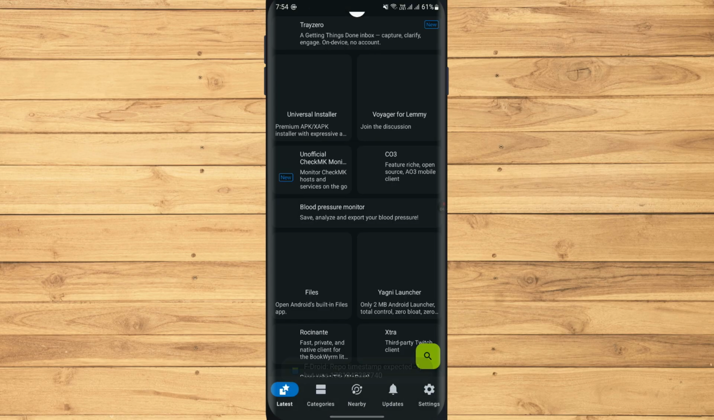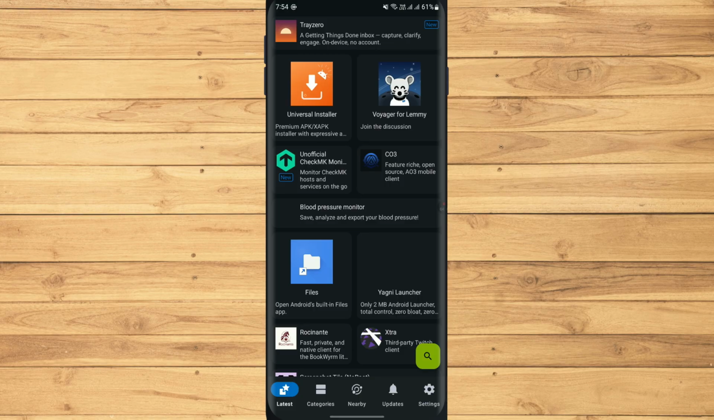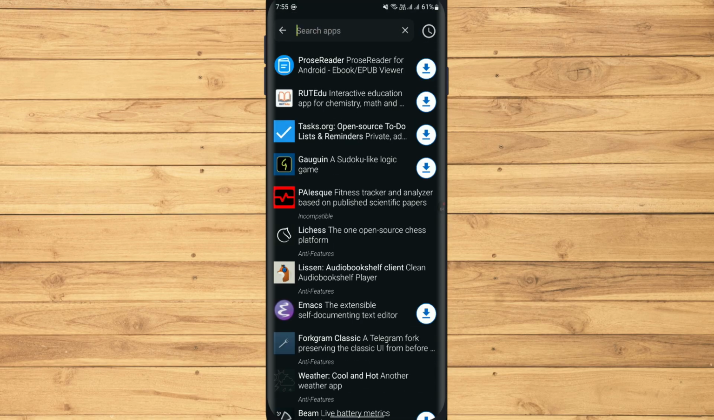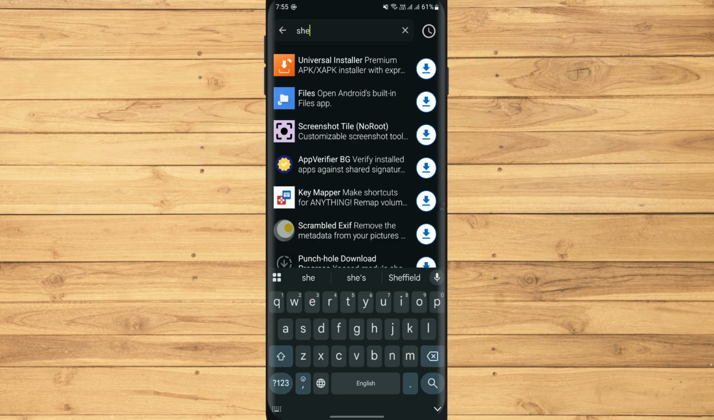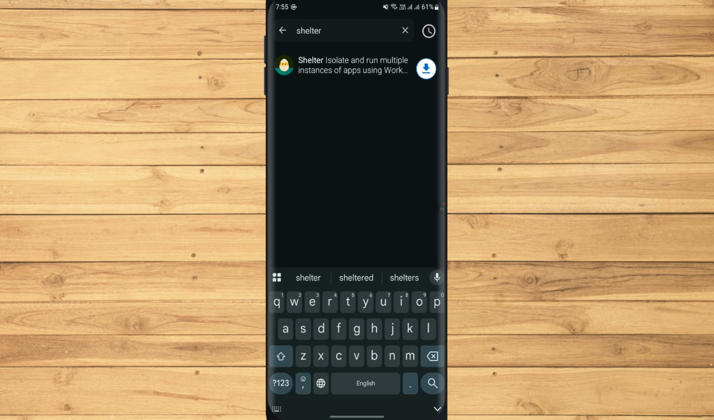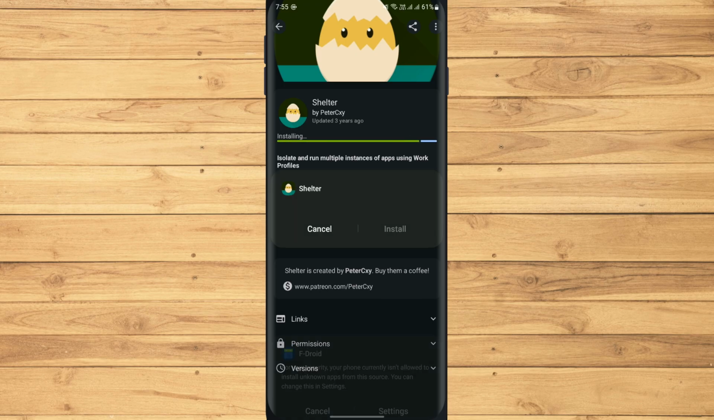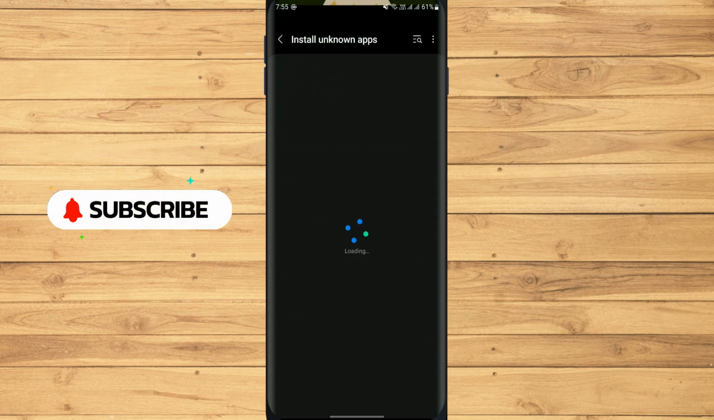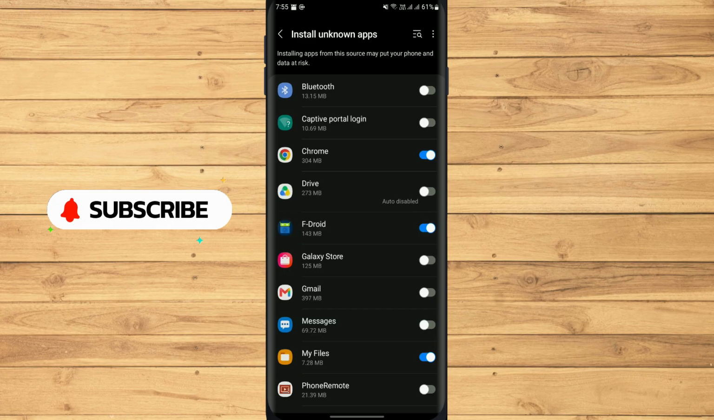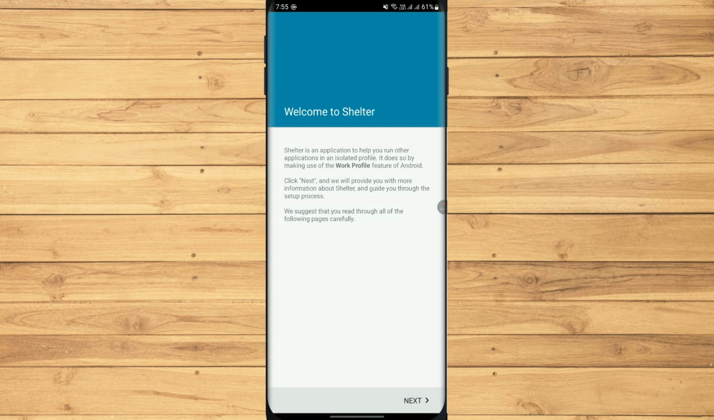When the update process is finished, all the repositories will appear inside the F-Droid app. From here, click the search icon and search for Shelter. Install this app. If it asks for permissions related to F-Droid, simply allow them. After the installation is complete, open the app.